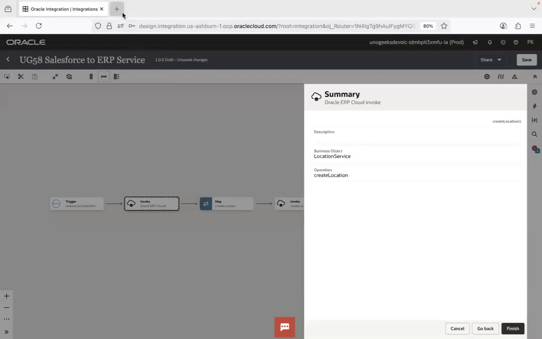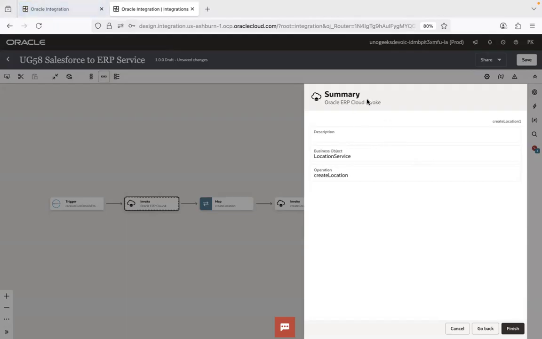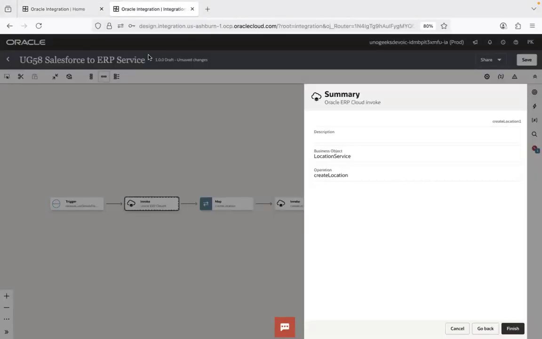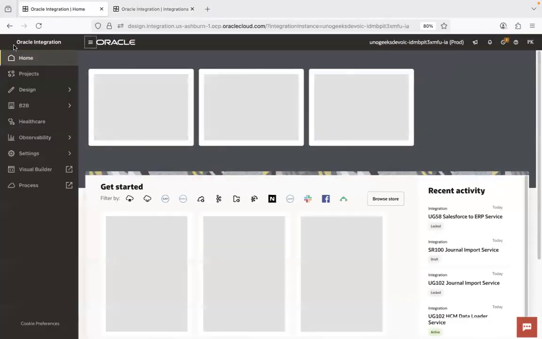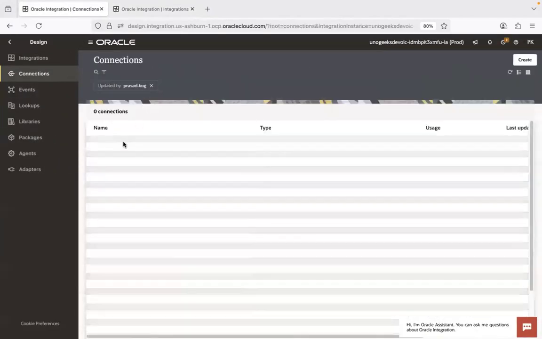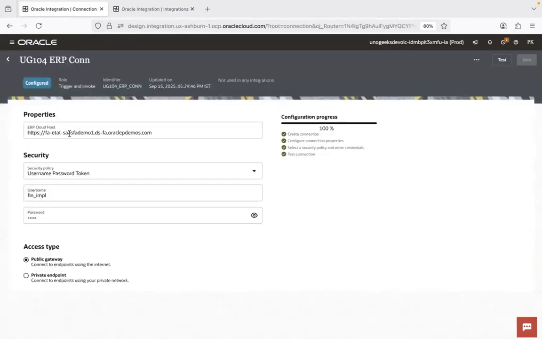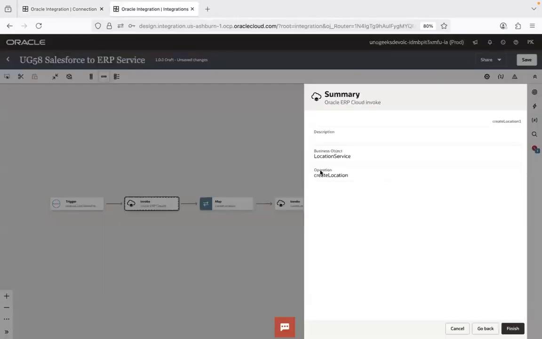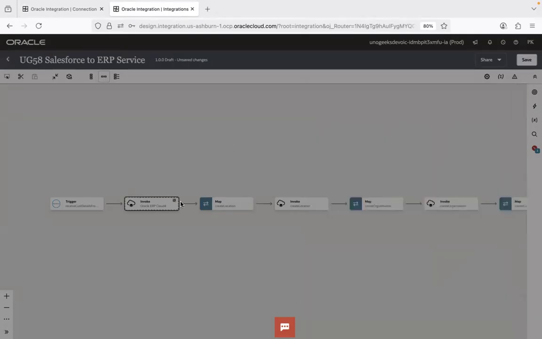And what is it that I'm asking OIC to do here, guys? I'm asking OIC to go to ERP cloud and create a location there. In which ERP cloud instance will it try to create a location? Those details I mentioned in the connection itself. So if you look at the connection, UG104 ERP connection, I have ERP URL, username and password. So I'm asking OIC to log into this instance with this username and password, and I'm asking it to create a location there. Now, when I do this, OIC would say, okay, Prasad, I'll create a location.